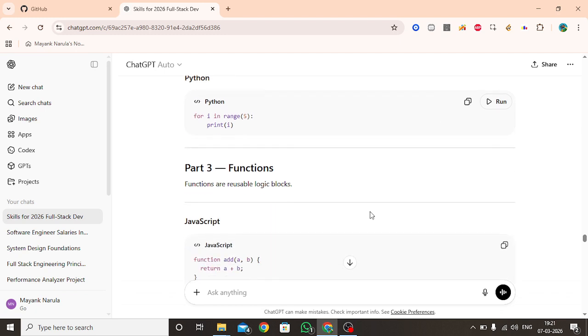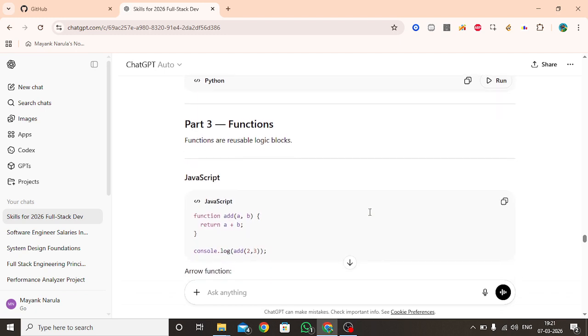Next is functions. Functions are a very important part of programming, and there's a whole area called functional programming, which is very useful if you go deep into programming. You can reuse functions again and again. You can have modules that export functions, and you can import functions from somewhere and reuse them in multiple places using the module pattern.